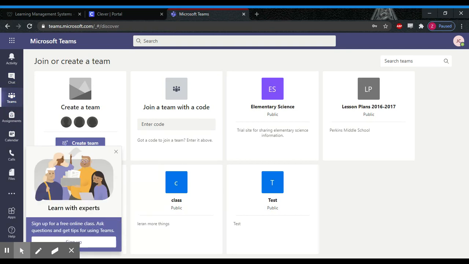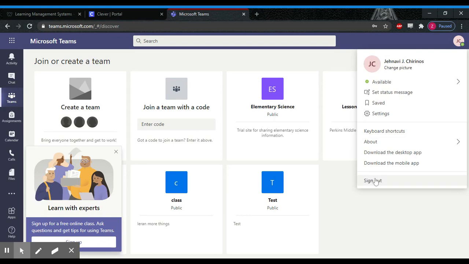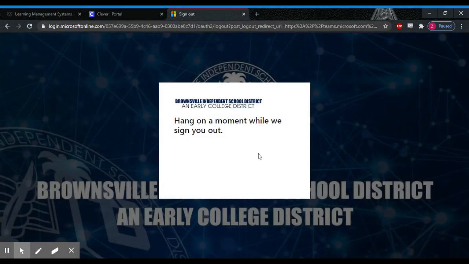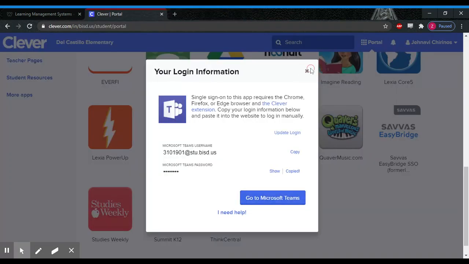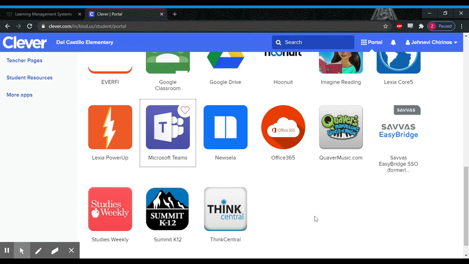If you have a team, it'll automatically show up. This is what you can use to join meetings on Teams. Now to sign out, you're going to want to click on the upper right corner. You're going to click on the initials and you will click sign out. And that will completely sign us out. We can exit the tab and now we are back on the Clever portal.